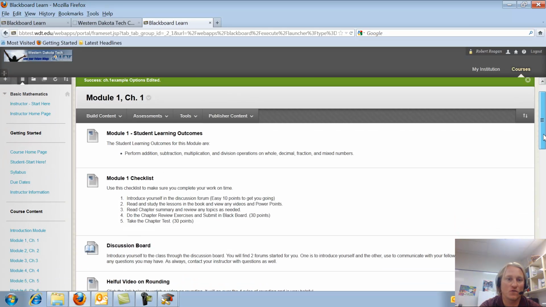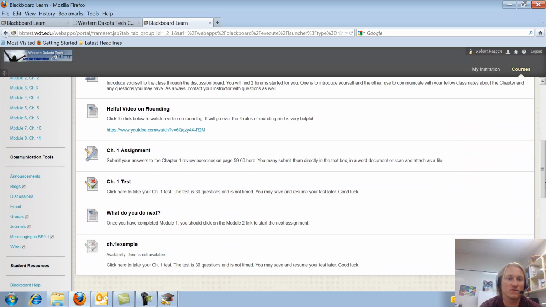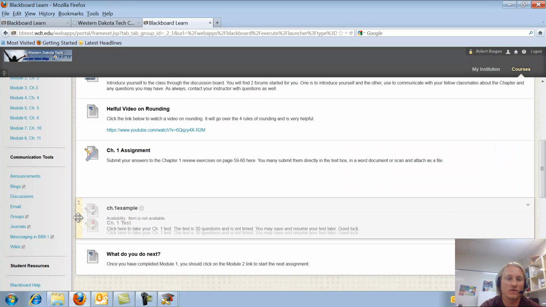and it should show up right down at the bottom of your module, and there's my chapter 1 example test. And then I could move it around wherever I wanted.